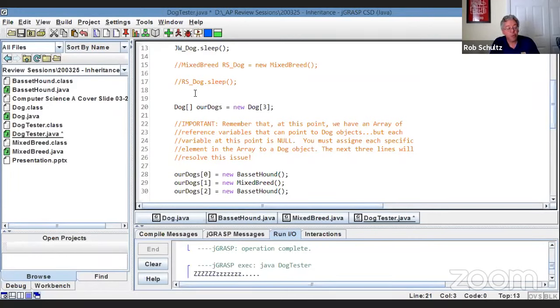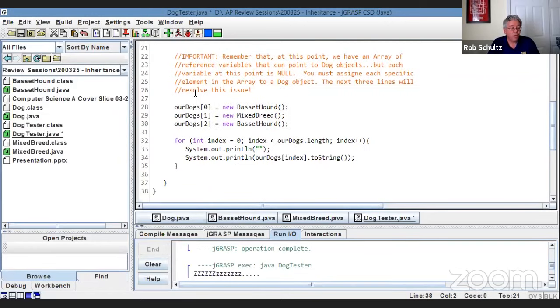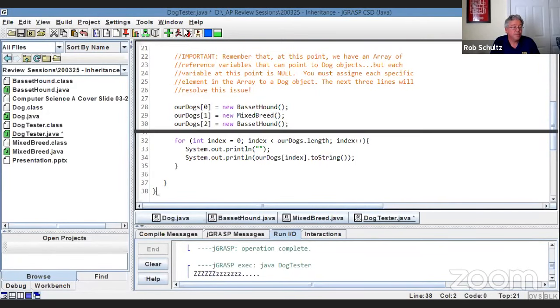So when we create arrays of objects, don't forget that we still have to actually assign an object to each element, okay? So to show the point, instead of having our dog array filled with only basset hounds or mixed breeds, I'm going to put a basset hound in position 0, a mixed breed in position 1, and a basset hound in position 2. And then I'm going to run a quick little for loop that's going to display the toString method for all of the dogs. So I'm going to make the text a little bigger so we can see this better.